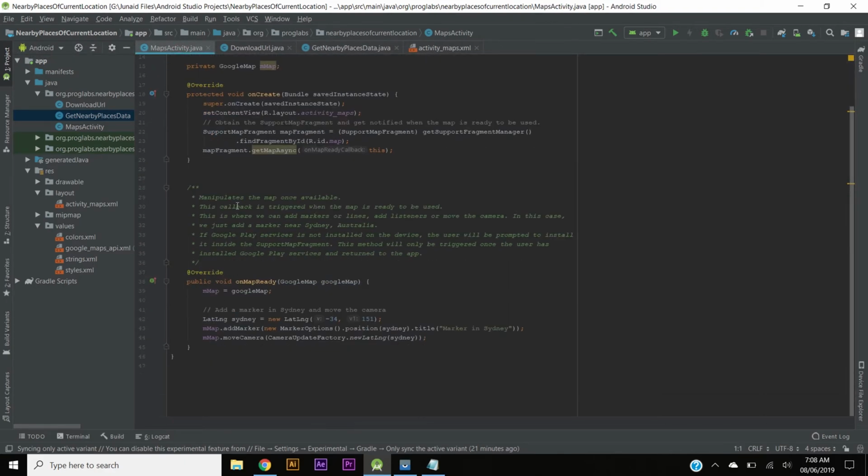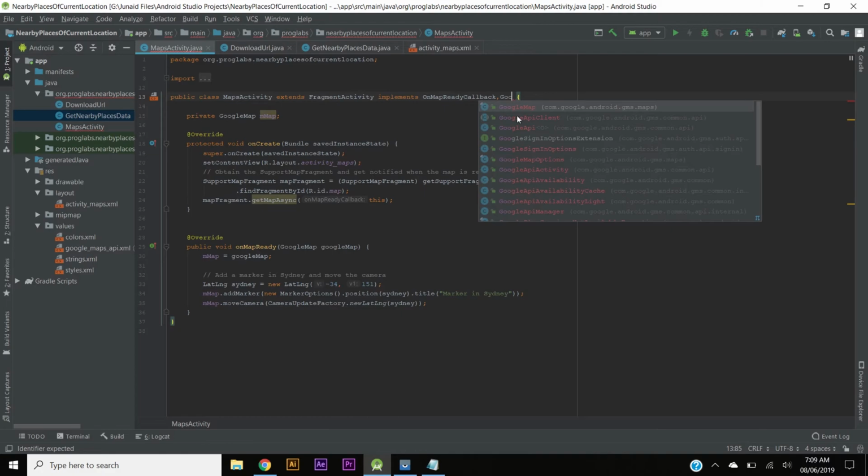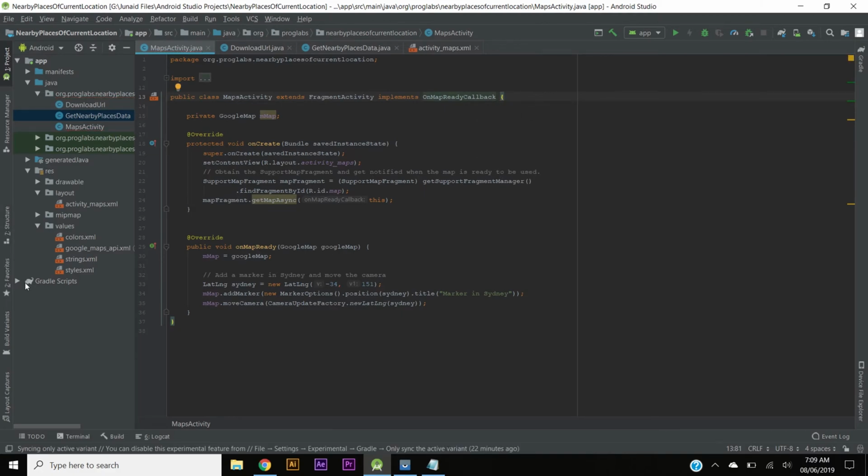Now let's move to the main activity, maps activity file. So as I told you earlier that we are going to get the nearby places according to your current location. So we have to implement some methods. Google Map API client. Oh, another thing I forgot.